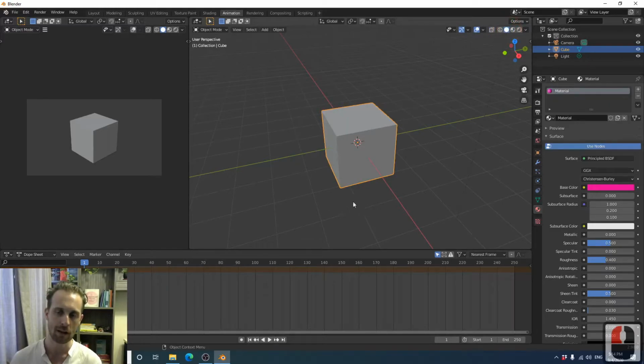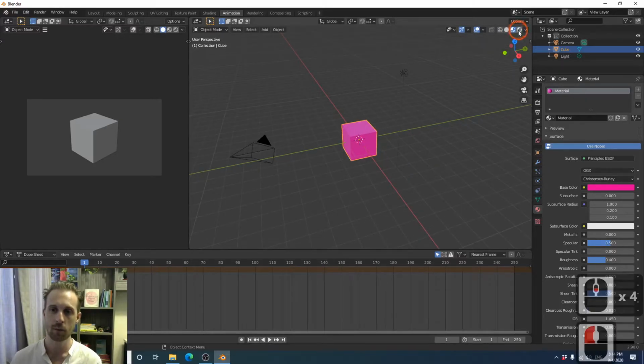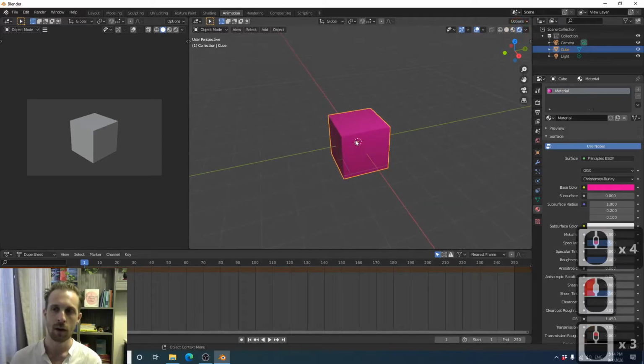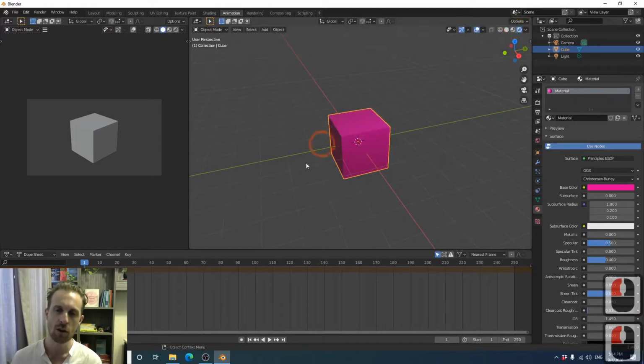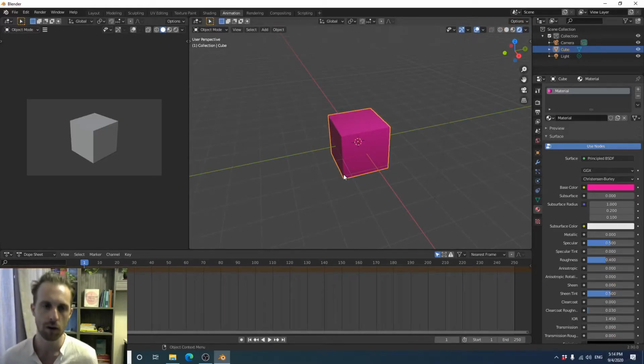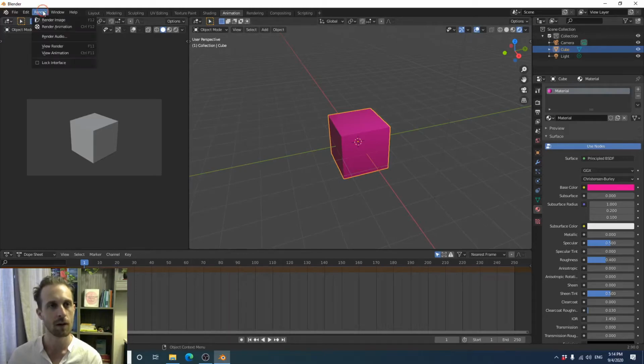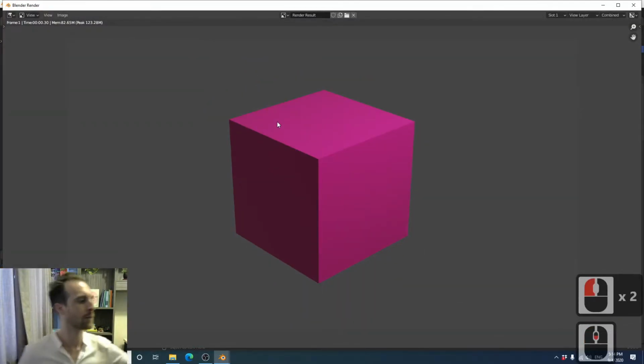If I click this one, we go back to the gray plain cube. If I click here, this is what's called, I think, the material preview mode. We can see the pink, and I'll click the next one. This is the rendered view. And at the moment, the rendered view and the material view don't look that different. You'll just notice that the lighting is a little bit different. And as we get into rendering and making more beautiful or photorealistic images later in the course, the difference between rendered view and material preview will be quite obvious. But okay, so if I render image, we've got our pink cube.